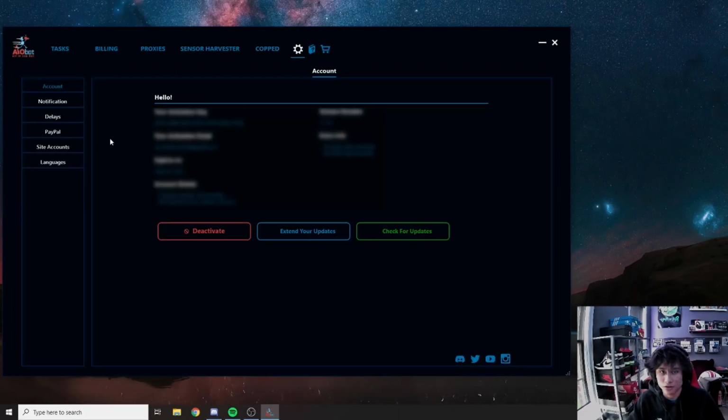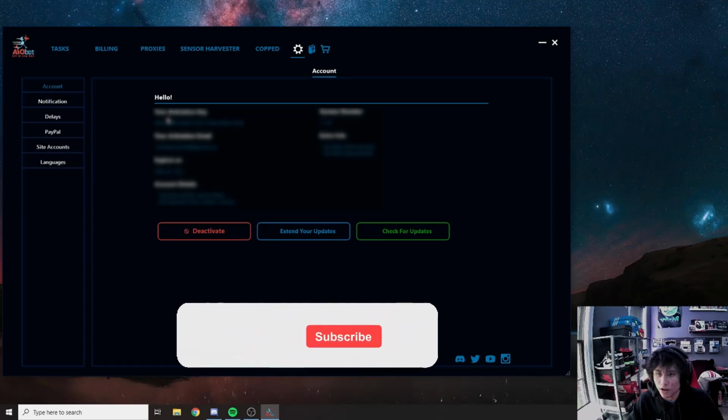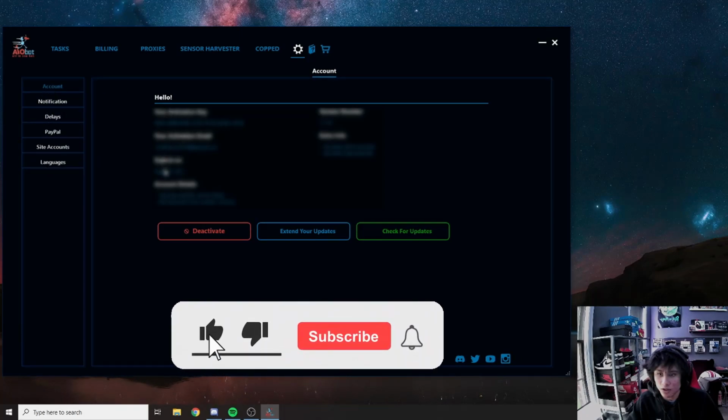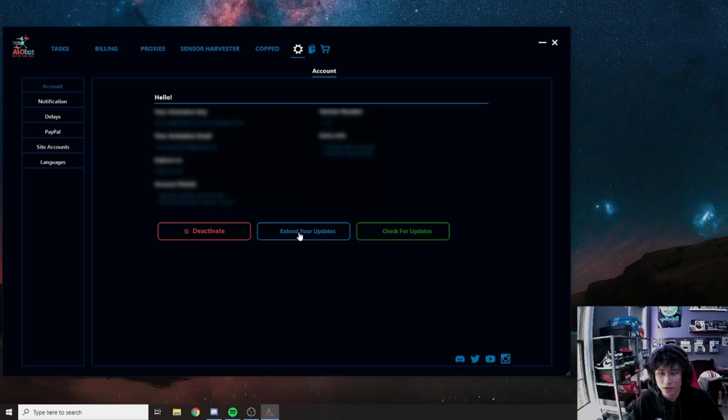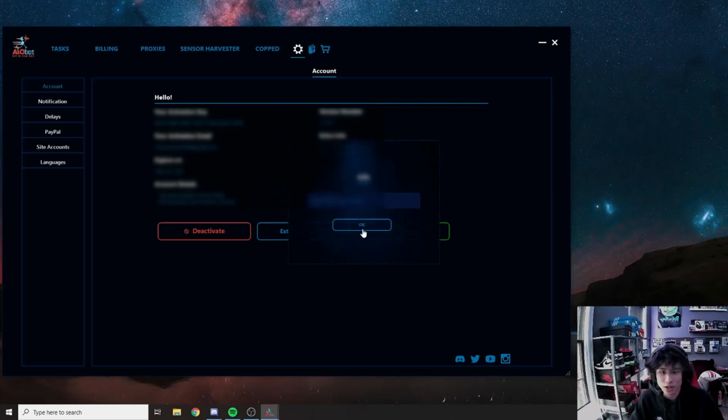Next up is your settings tab. You have a few tabs here on the left hand panel. You have account where it shows your activation key, email, when it expires. You also have your deactivate button if you maybe need to use A and B on a server. Extend your updates is basically when your key expires you can renew it. This is pretty much how you renew it. And check for updates, obviously click that, make sure your bot is always up to date.